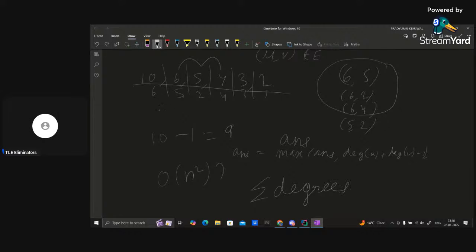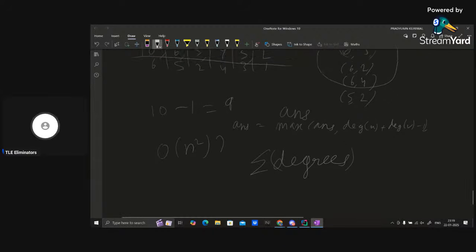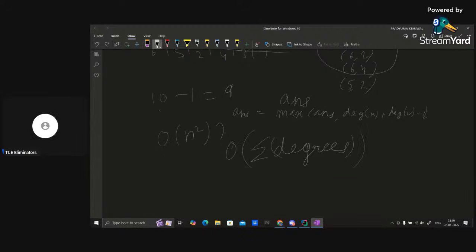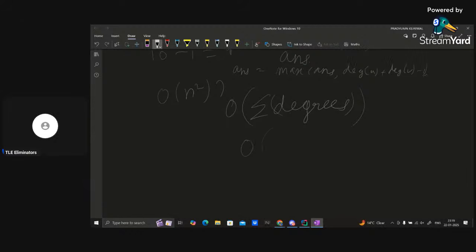So actually, in total, I am just skipping sum of degrees elements. Like if I see that there's an edge between these two vertices, then I'll skip that vertex, right? So this skip operation, I actually do it only degrees at maximum degrees times. So definitely the sum of degrees times it will be less than that. My complexity is O of sum of degrees, and sum of degrees will be 2n minus 2, right? So that's why it is O of n.